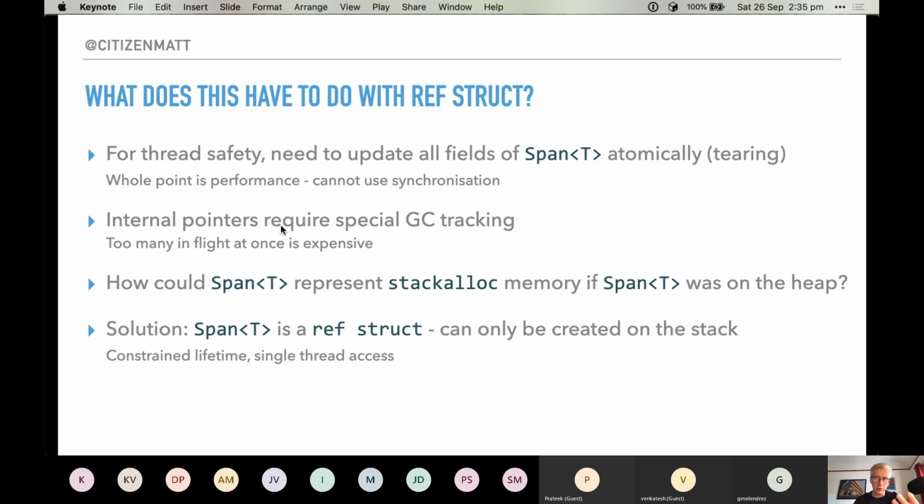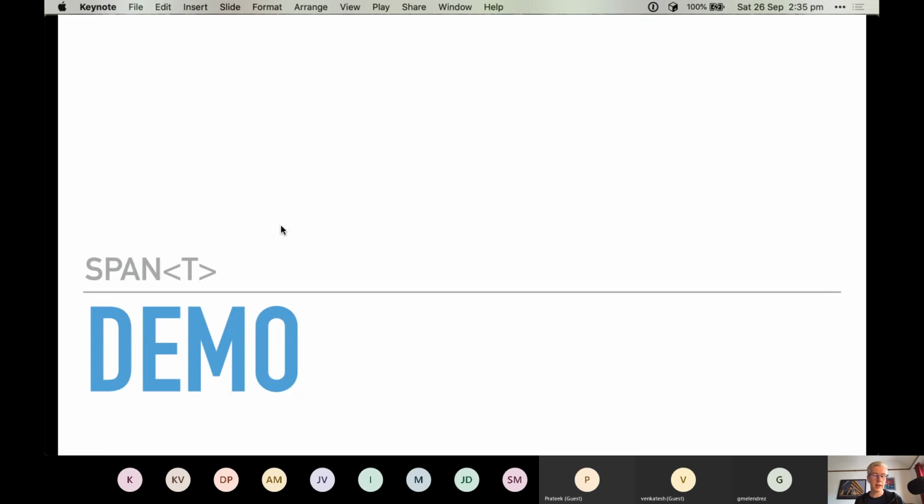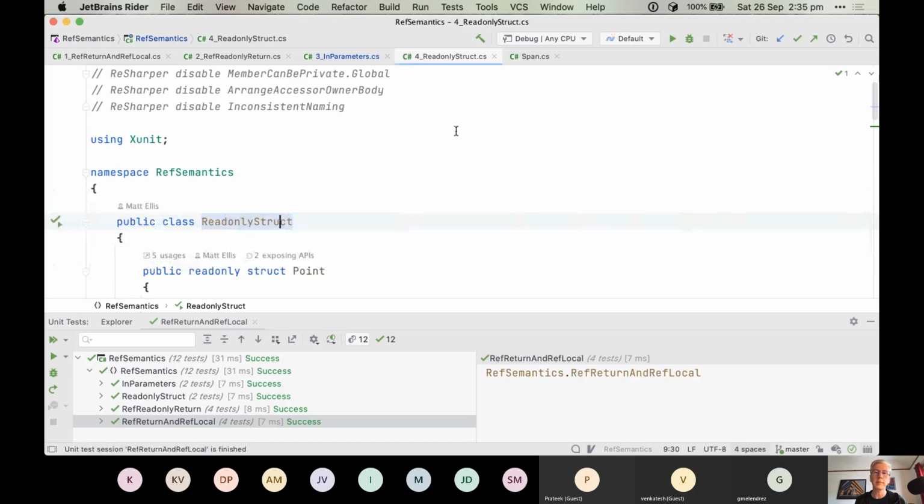And so all of those limitations of the ref struct are exactly what can help Span of T work with all of this. Because it can only live on the stack, only one thread can access it at a time, so we don't have to worry about thread safety, and it's got a lifetime constraint to a method call. So again, we can work with stack allocated space there, and because we can only have a limited number of those, we don't overload the garbage collector with pointer tracking.